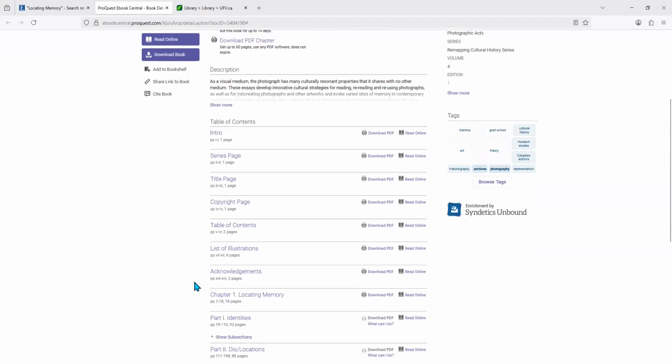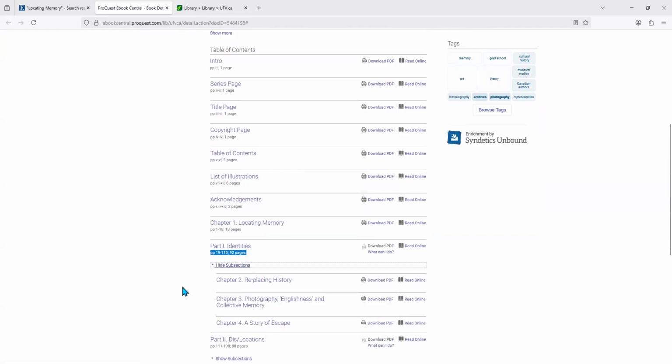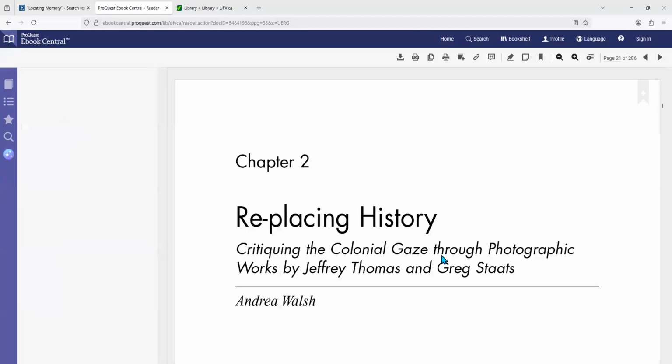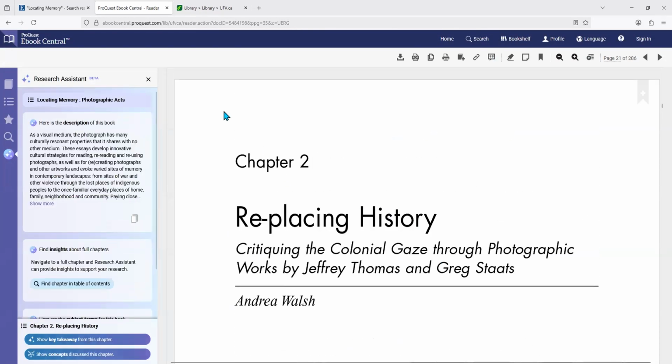If we go back to the table of contents under Part 1, Identities, I'm going to click Show Subsections, and there it is, Chapter 2, Replacing History. And you could either download a PDF of this chapter or read it online. So that's how you find a chapter in a book.